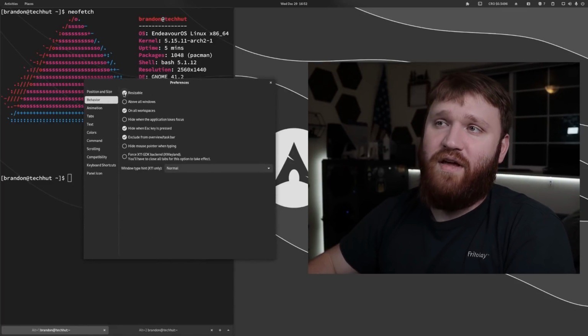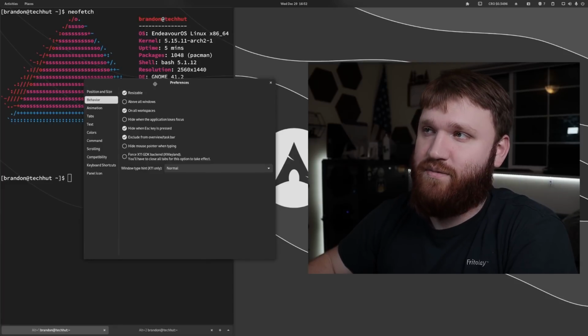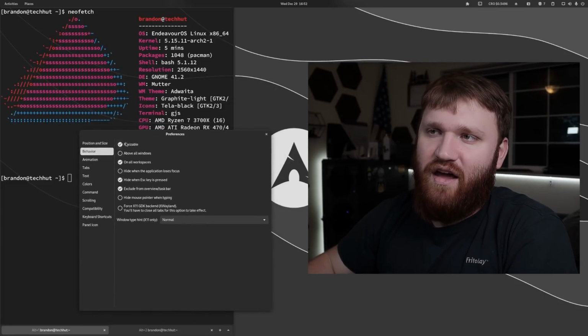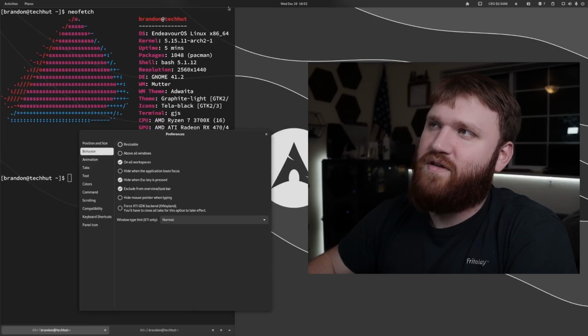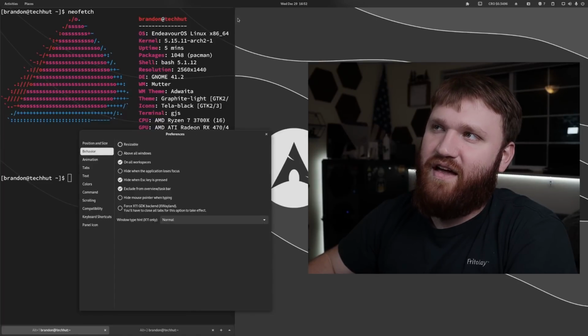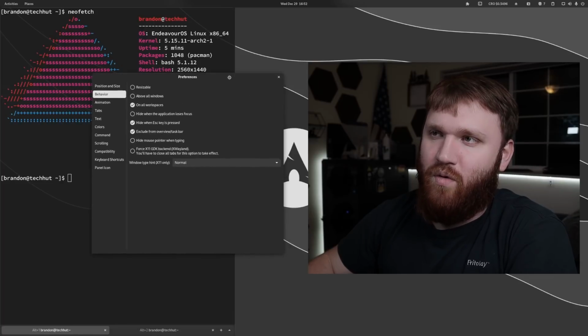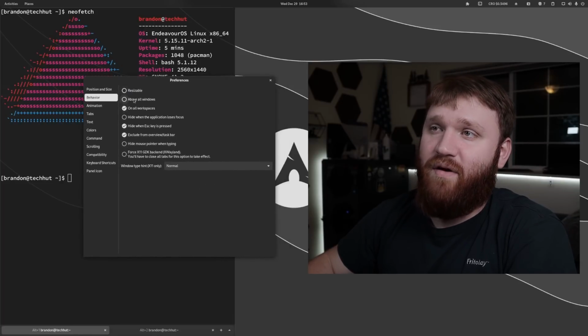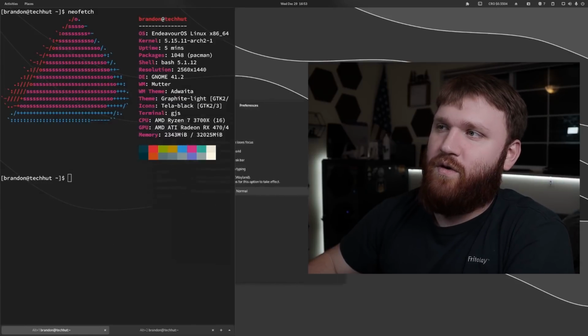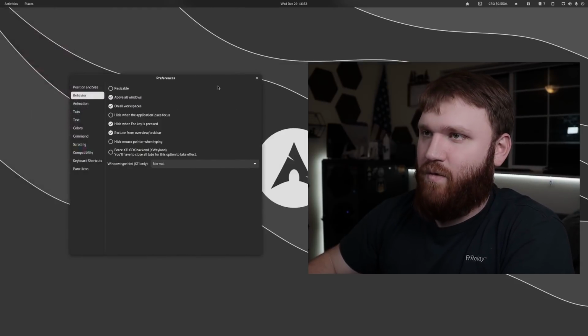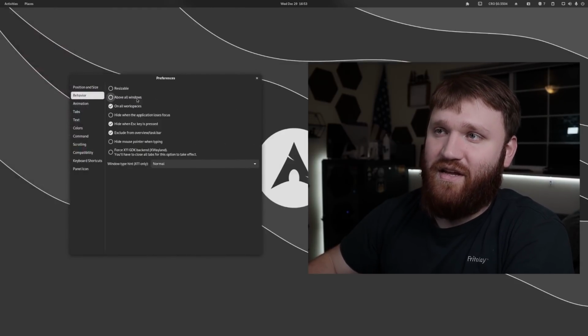Over on behavior, we have the option to make it resizable. Now, before I recorded, I actually have this disabled just because I think it's a little cleaner without that thicker bar right there. And 40% for me is going to be more than fine. We have it above all windows, so if I enable that, open it and go like that real quick, it's going to stay above windows no matter what. That is not my preference, so I'm going to get rid of that.